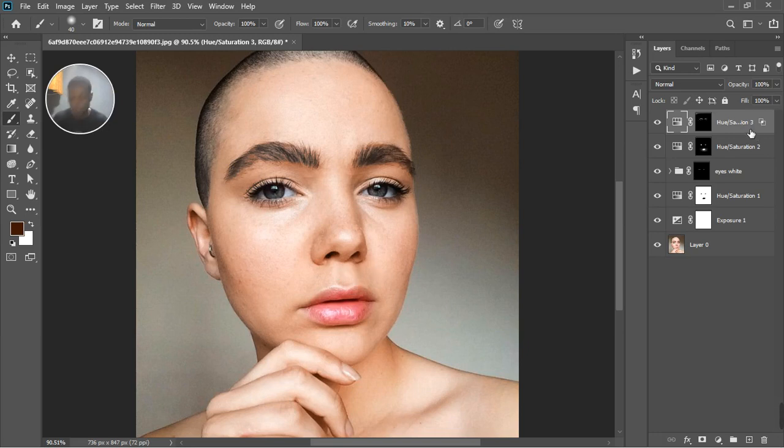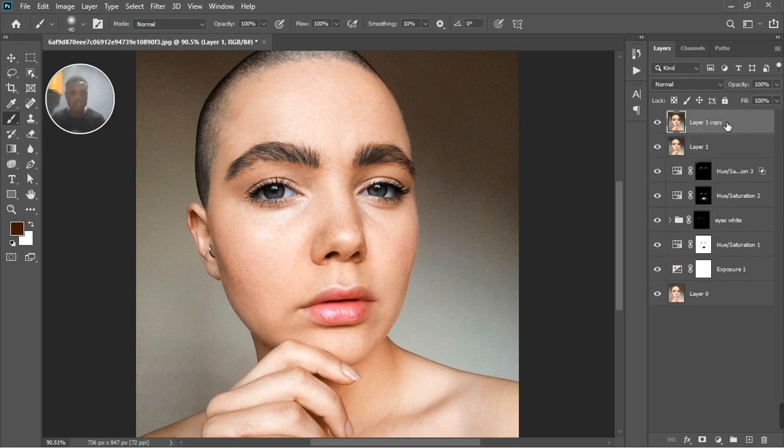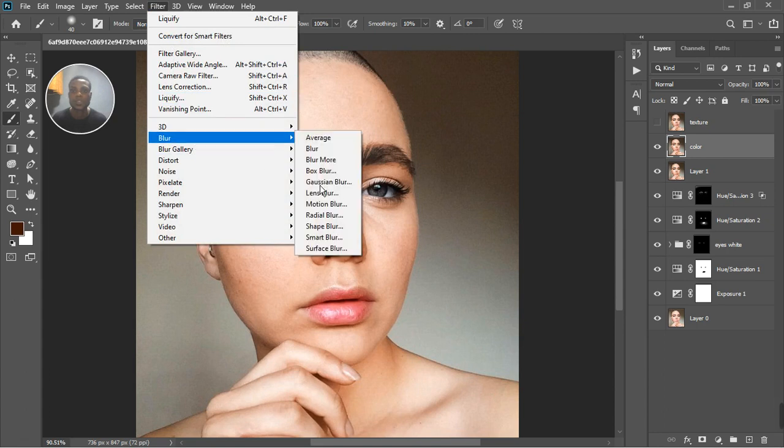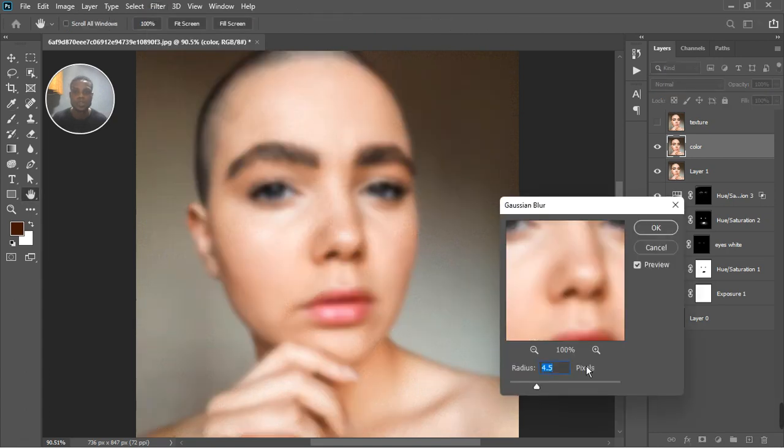How about before that, let's do some frequency separation. So Ctrl Shift Alt E to create a visible layer, and for you to do frequency separation, I'm going to do it manually. So hit Ctrl J twice, rename this one color, enter, rename this one texture, enter. Okay, so turn off the texture layer, select the color layer, go to filter, blur, Gaussian blur, and I'm going to blur it to where you don't see the details.